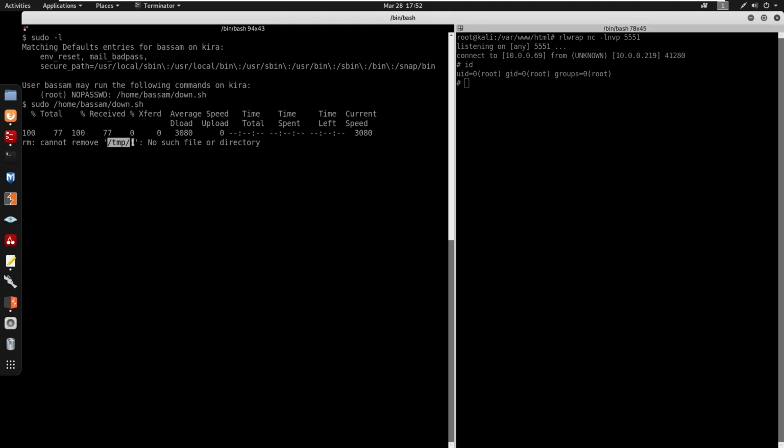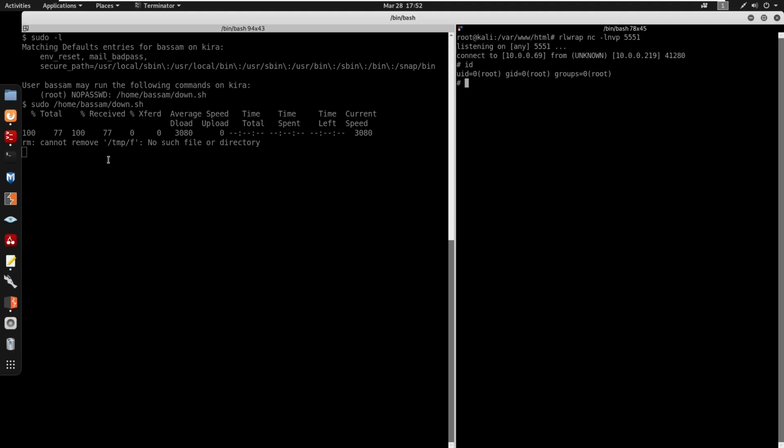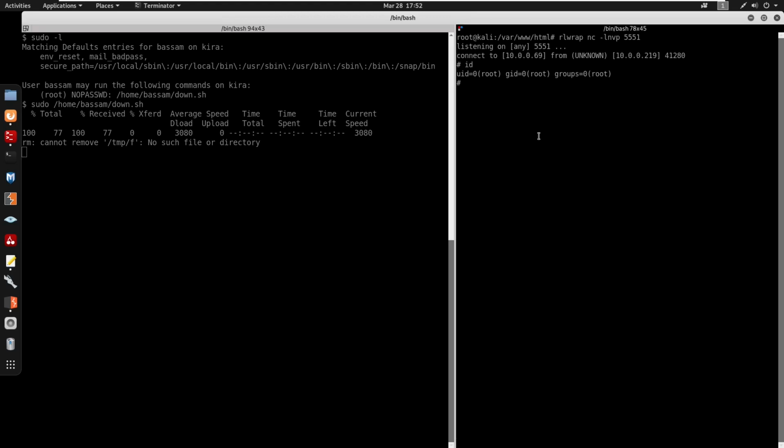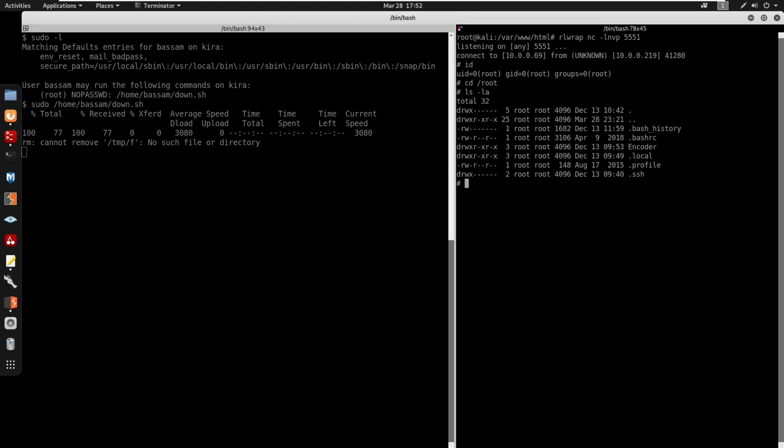It doesn't seem like we can remove the temp. But once we do run it as root, sudo /home/bassam/down.sh, we do get our shell. And it doesn't seem like we have a root flag, but we are root now, right?